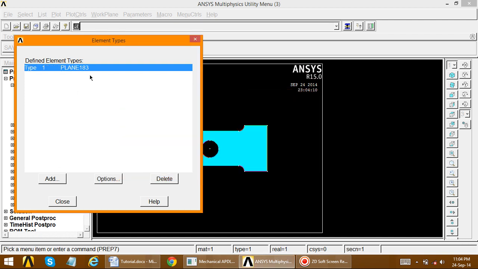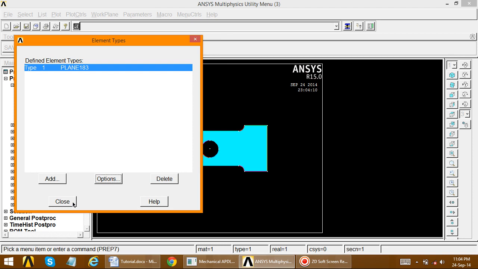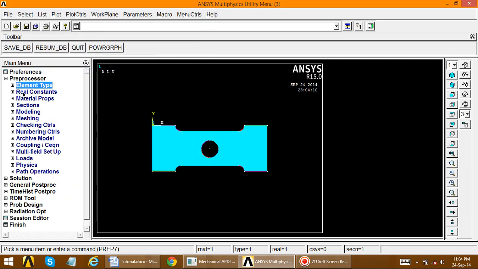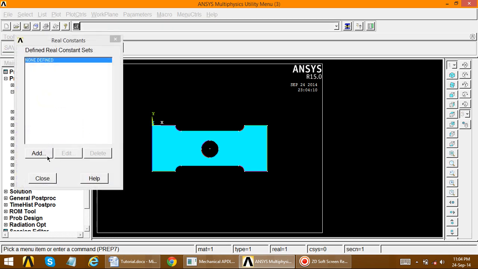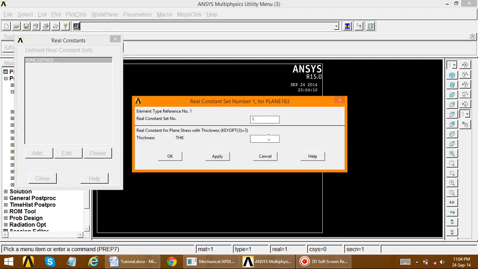Okay, and here it is. For that we have to define a thickness. So just after selecting the element, go to options and change here plane stress with thickness. So that is okay. Close. Now define the real constant in terms of thickness, which is given as 10. So add, edit, add for this element. Okay, and here it is 10.